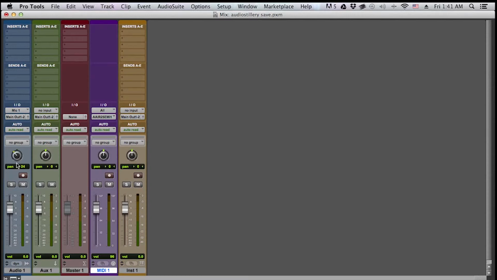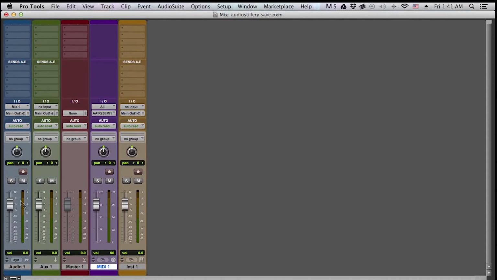We have here our pan and our record, solo, and mute, our fader with our meter, and down here you have just a different visualization of your level. Down here you have the icon of what type of track it is, and the voice that the track is going to be using. If you put it off, it means Pro Tools won't be playing it. So this is more advanced stuff. You won't have this from the start.